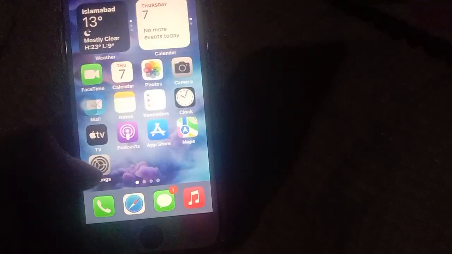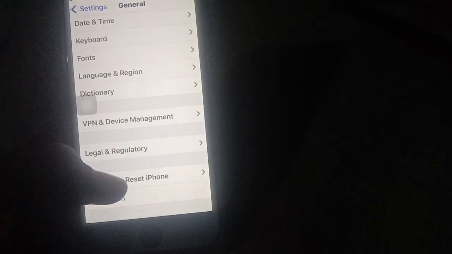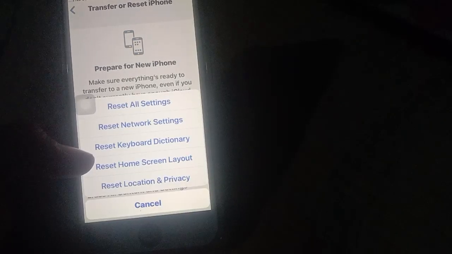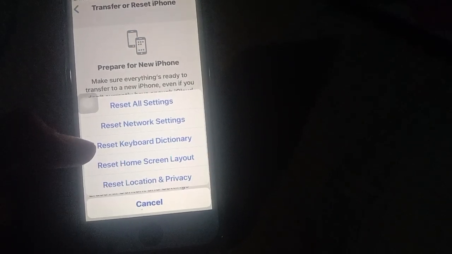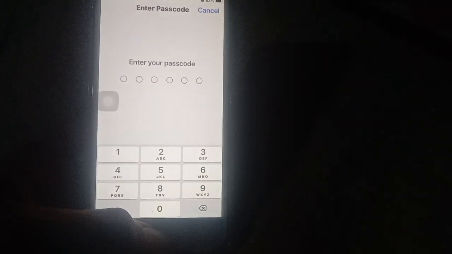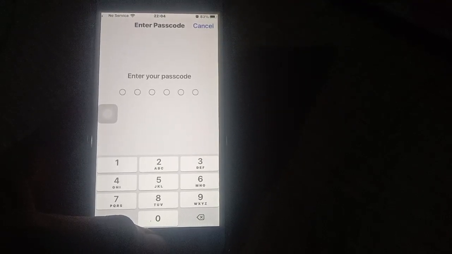Open the Settings, then click on General, scroll down, then click on Transfer or Reset, then click on Reset, and then click on Reset Network Settings. The iPhone will ask for a passcode, so enter your passcode. You do not lose any data on your iPhone; it only resets the network settings.